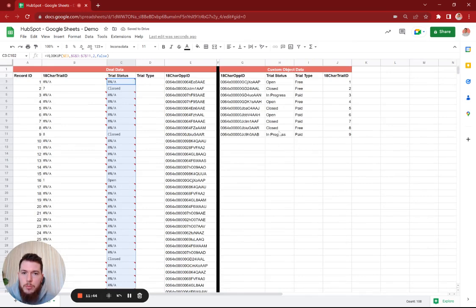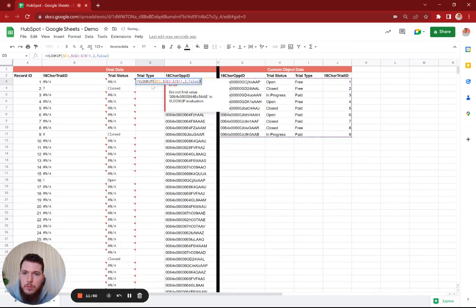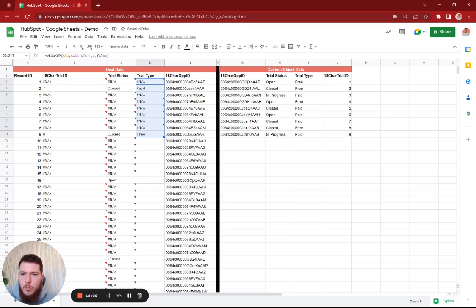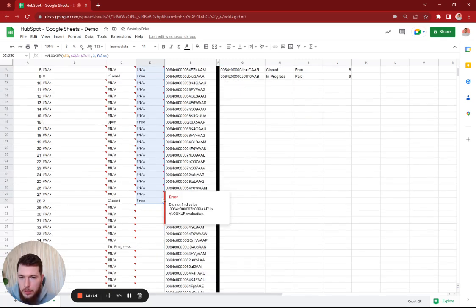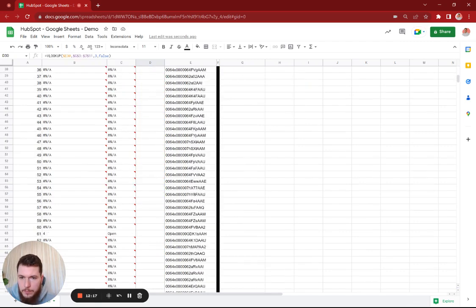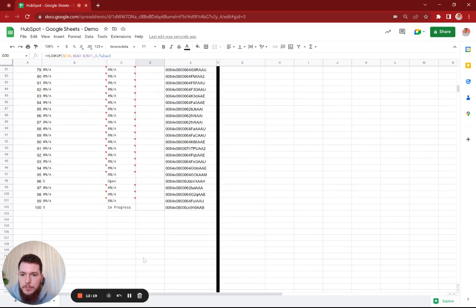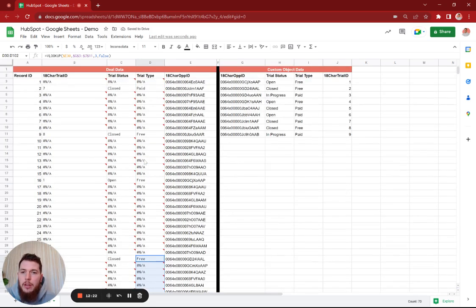9 all the way should be in progress. And then we're going to copy and paste for trial type as well, which should then become column 3. Again, it's going to be NA. This should be free. Or no, 7 is paid. Yep. 8 is free. 1 is free. I can't see what that is. It's free though. 2 is free. And we will drag and drop the rest. Okay. So now we have all our values matched up.